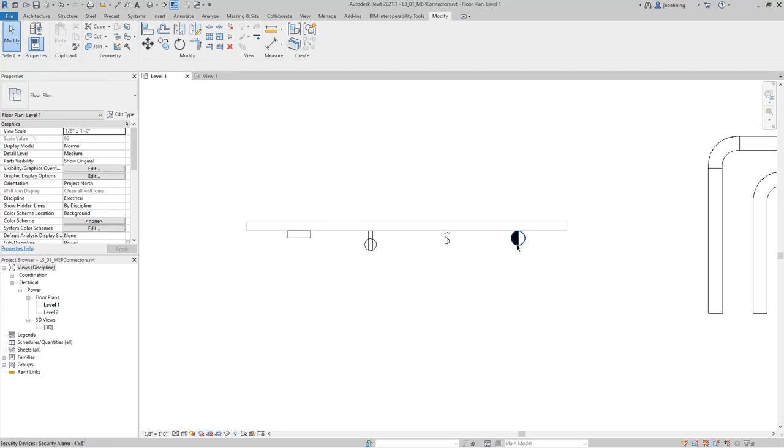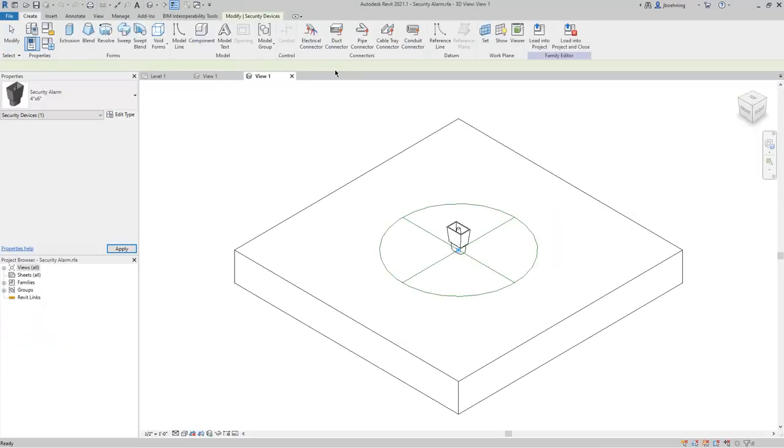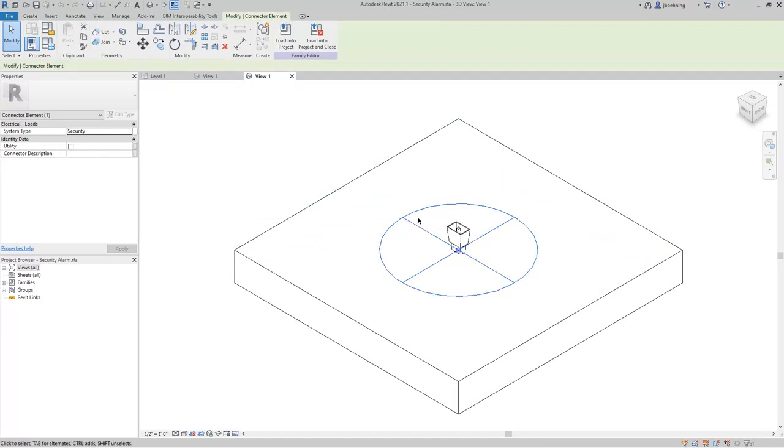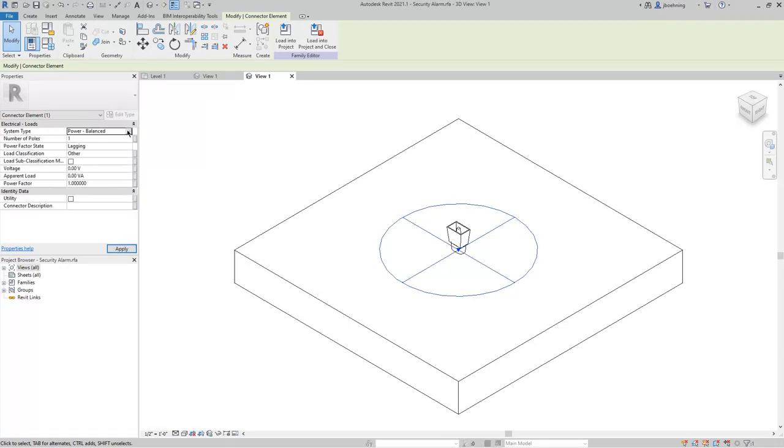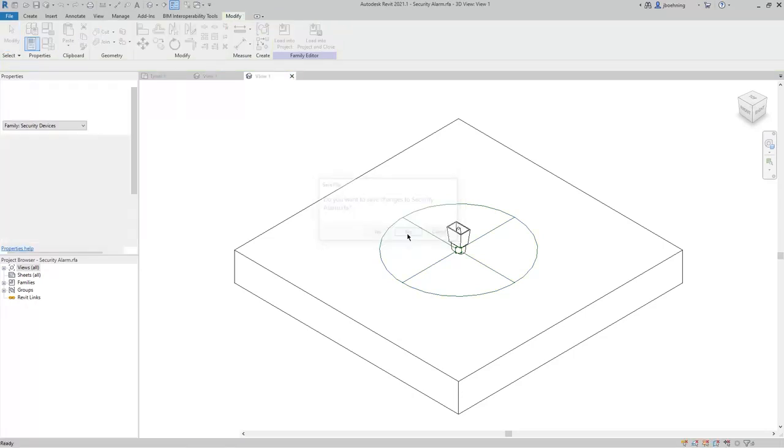Next, I'll select this security device and then click Edit Family in the contextual ribbon. When I select this connector, you can see that the system type is security, and there's really not many parameters for security connectors. I can specify a connector description, which will help when I'm adding this component to a system, but other than that, there's really not much there. Same thing for the other low voltage systems here. There's really not many parameters that you have to deal with. But if I were to select power balanced or power unbalanced, then you could see there are several other parameters. I'll close this and not make any changes.